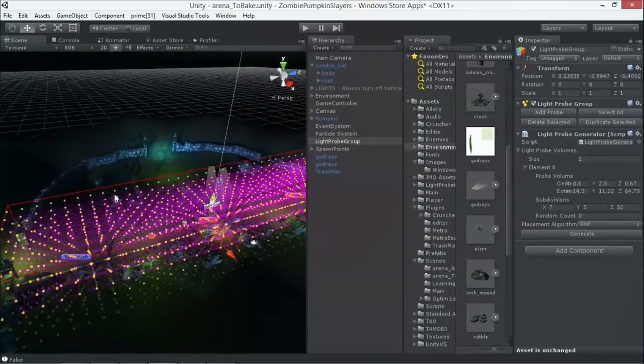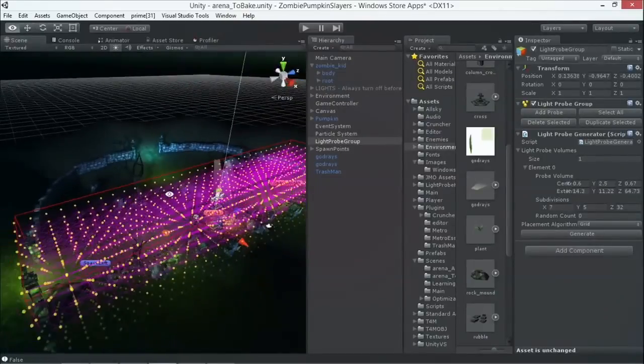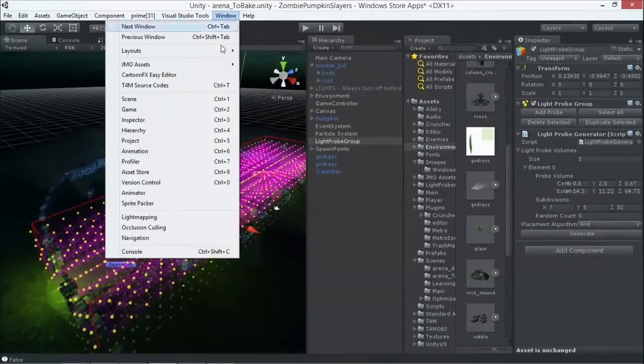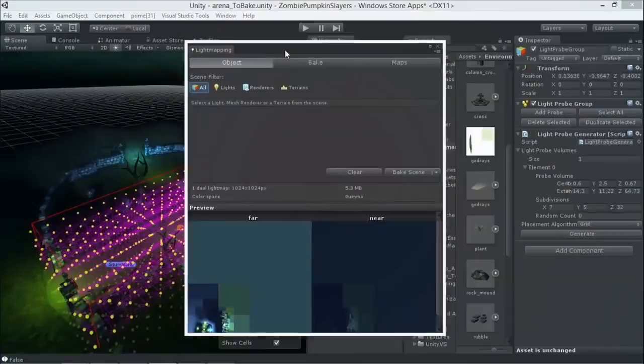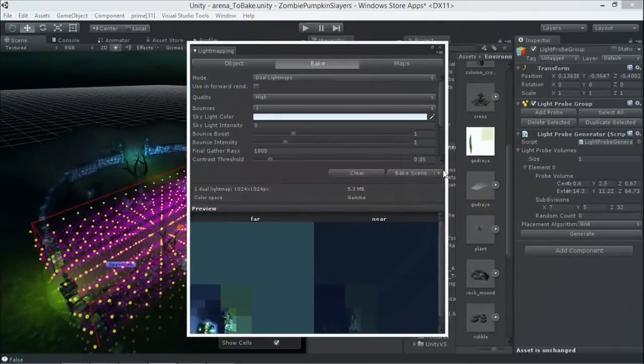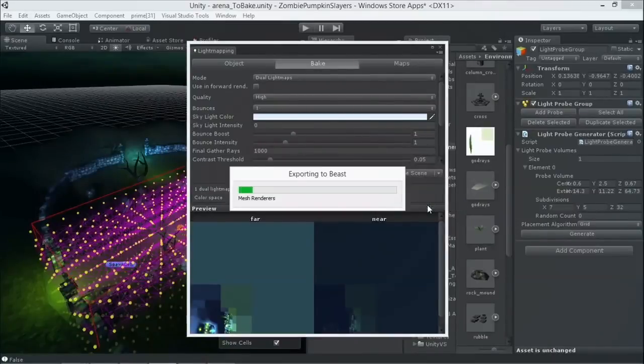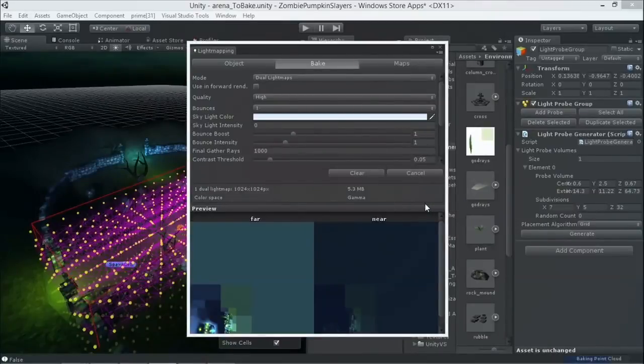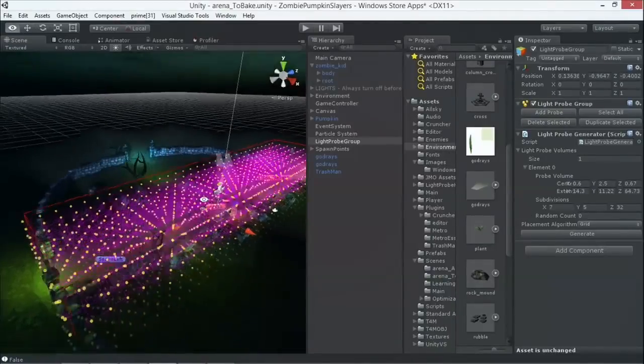Once you have all those light probes set in the area that you want, you're going to go into your window settings, go back to the lightmapping window that we had before, and click on the Bake tab. Instead of doing Bake Scene like we did before, we're actually going to go to Bake Probes. Then you click Bake Probes. It's going to go through its process, and it's a lot quicker than baking the scene. It's already done, and now we have our probes baked.